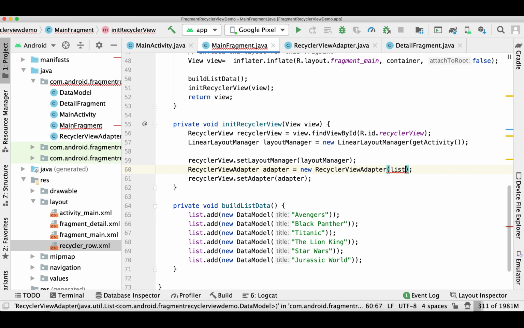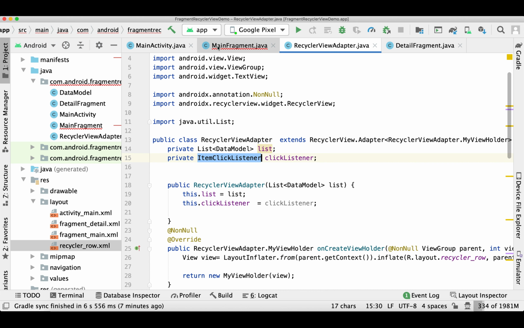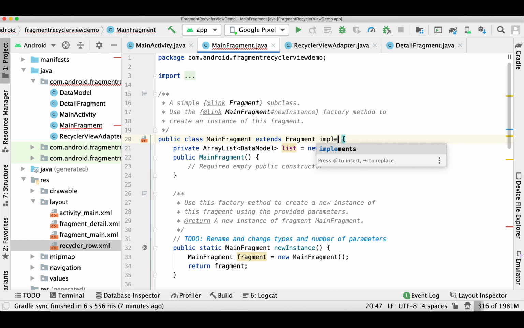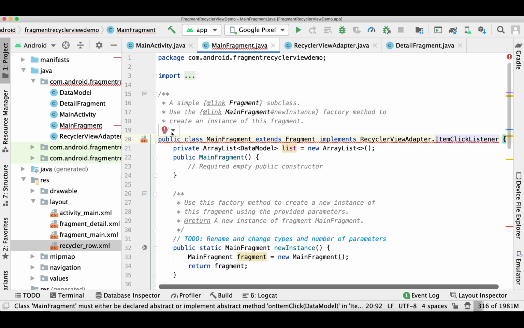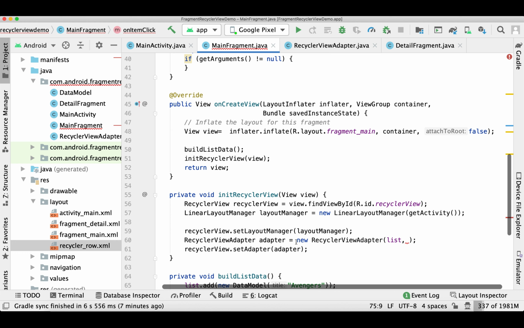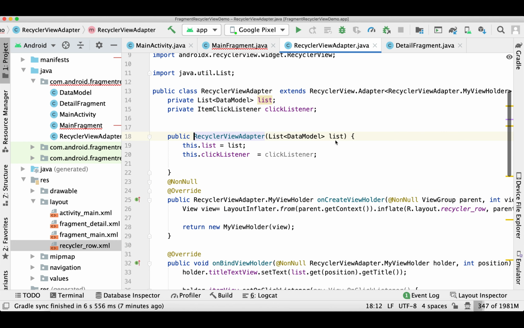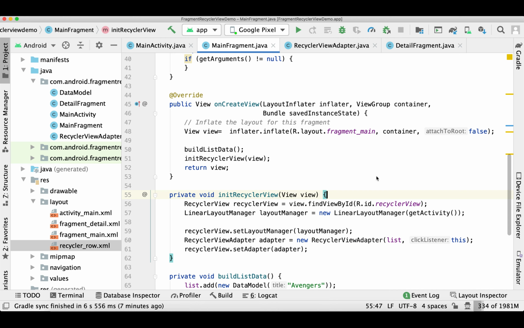And then we'll pass this list of data in our adapter. And we need to handle the clicks, so we need to implement our item click listener and its function on item click, and we'll simply pass this in the constructor. Okay, the constructor does not have that yet, so let me add it. There we go.